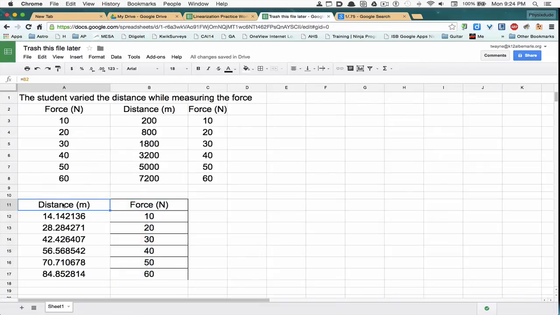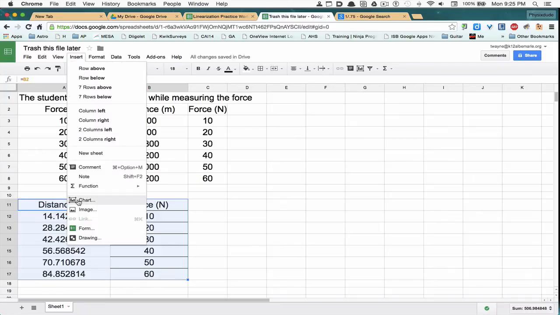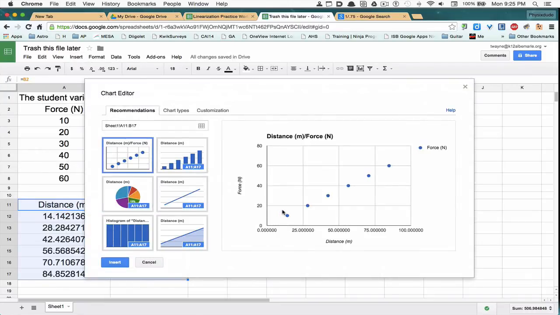Now I'll make a chart. Click on the word distance, and drag my mouse down to the 60, so I've highlighted all these rows and the two columns. Then I'll go to insert, chart. Hopefully this one, yeah, it's straighter. That's great. So that's what I'm going to be looking for right there.